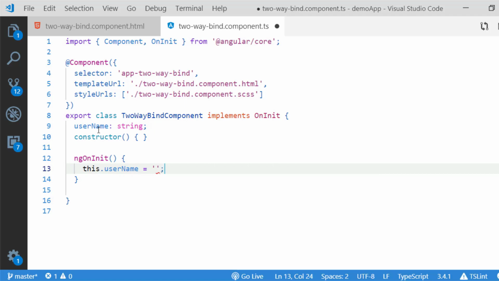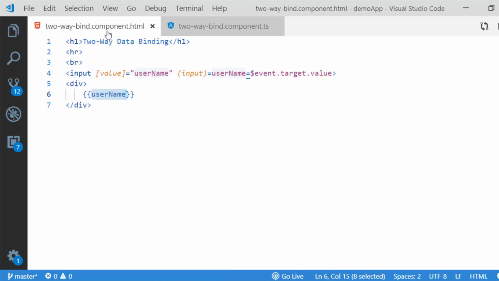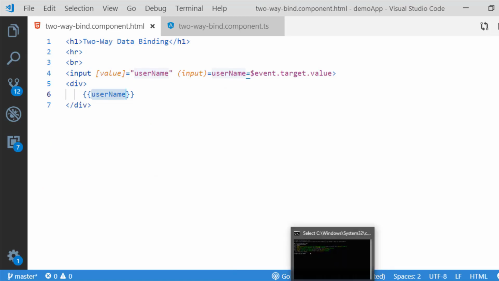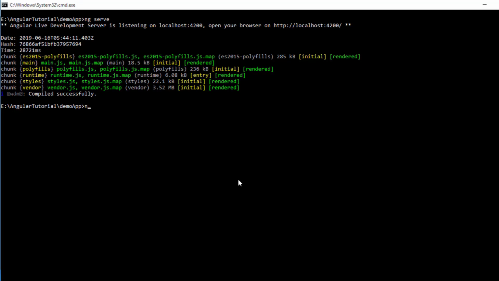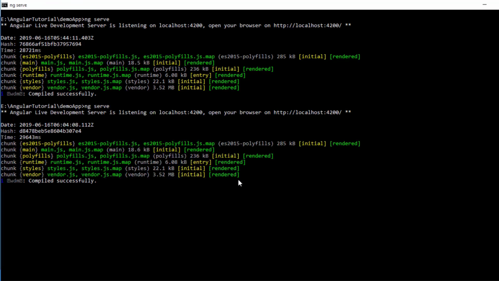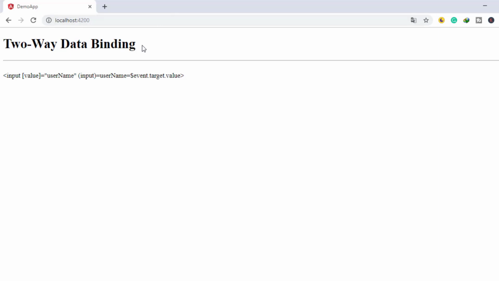So that's it. Let's check the application. For that I am typing the ng serve command in my CMD. The server was started, but there is some issue. The application was not yet compiled successfully. Yeah, we got the issues.